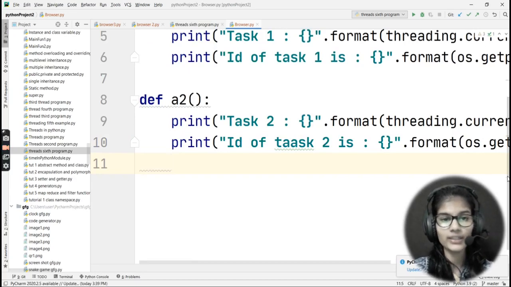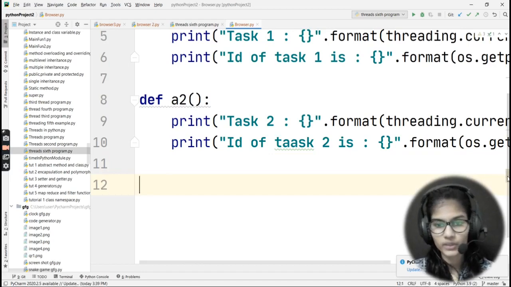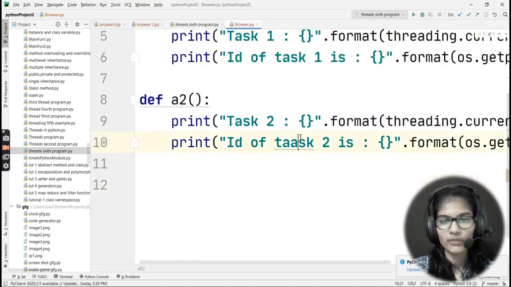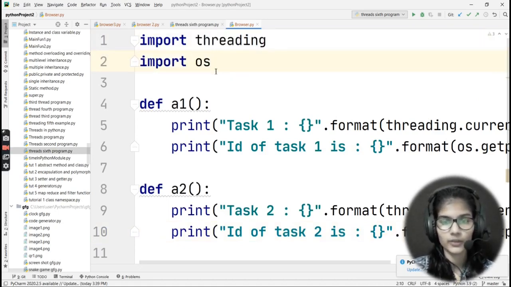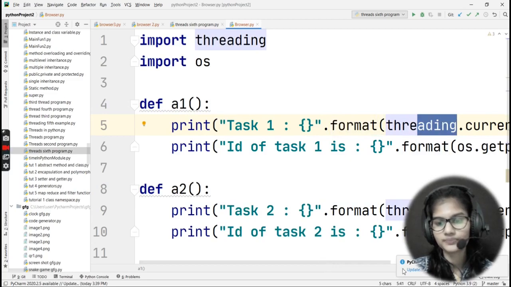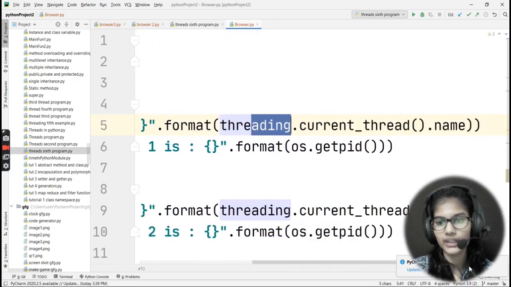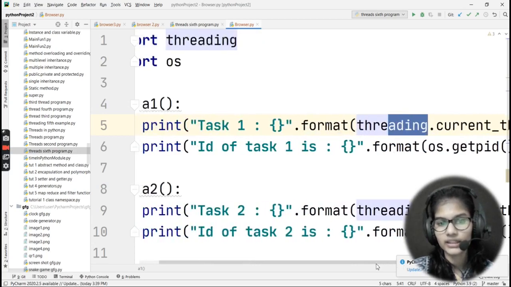Now basically what I would do is make my main function. So the calling of these functions I'll be doing in the main function. But before that, let me quickly give you a recap of what I have done. Sorry, first of all we had imported the modules, the threading one and the OS, that is my operating system. After that we had made a function that is A1, and inside that we had used the print statement. That one is my task one. I just use a dot, and after that I use a format function. Inside that I just wrote threading dot current_thread dot name. That will basically help us to give out the task one.